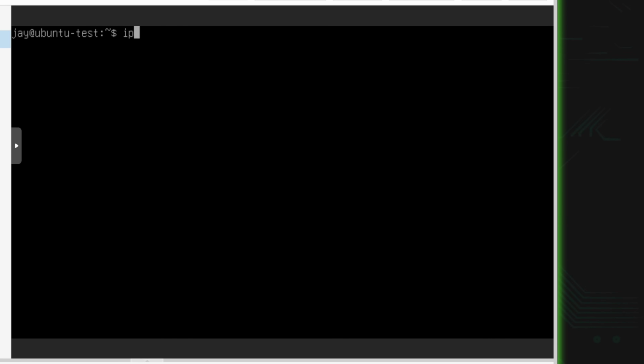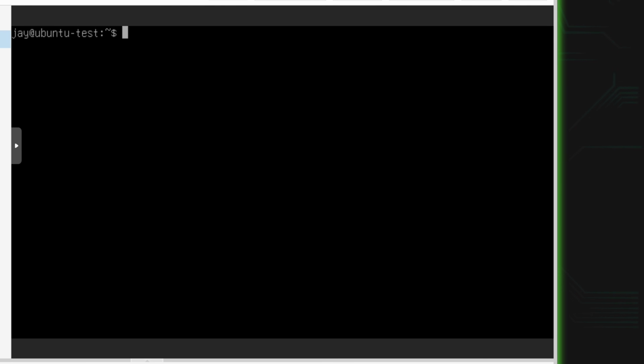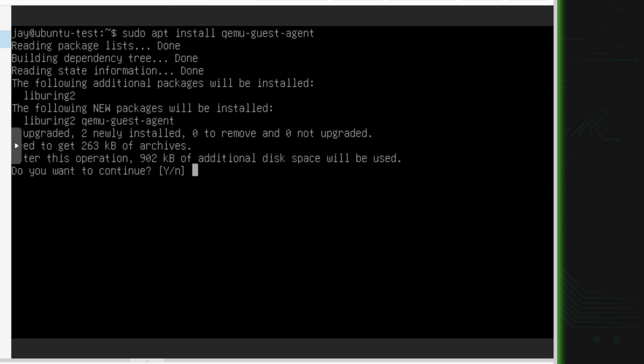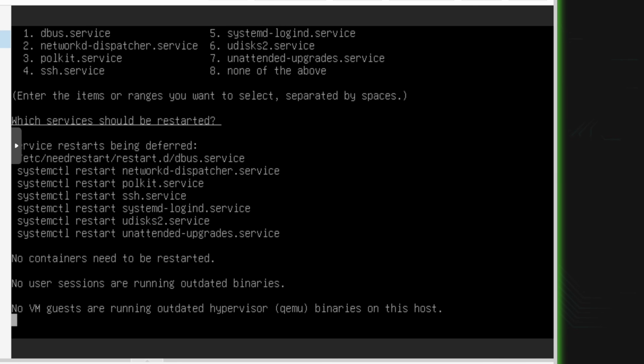Another thing that we should check is we could run ip a to see if we have an IP address, which I do. It ends in 205 in my case. If I didn't set the DHCP option, I might not have actually seen an IP address here. So that's a good sign. And then next, what we're going to do is we're actually going to install the QEMU agent. And we could do that by typing sudo apt install qemu-guest-agent. And that should do it. I'll just press enter to accept the defaults here. And now we have the QEMU agent.